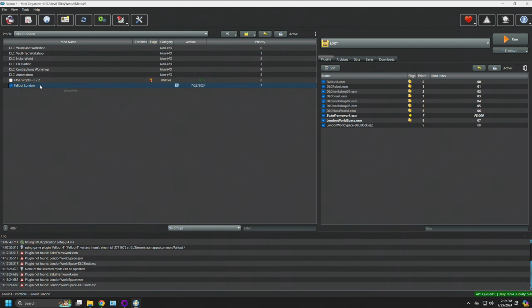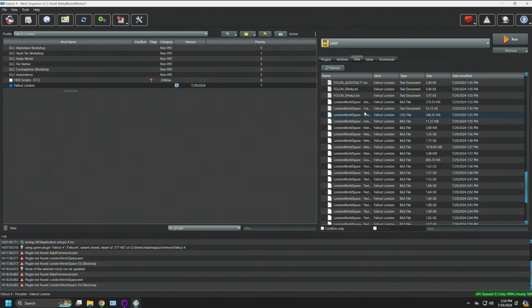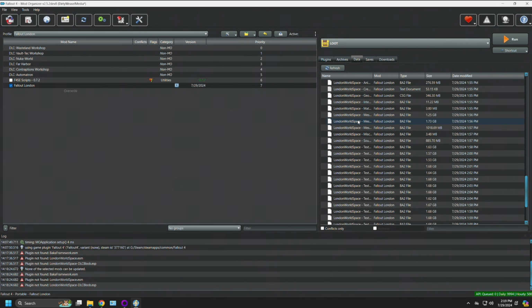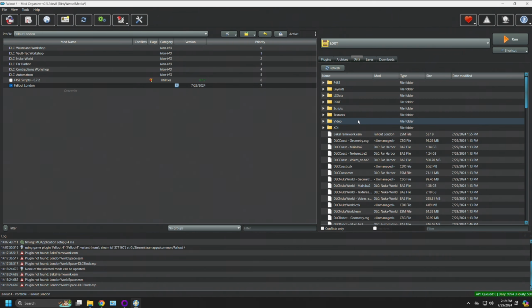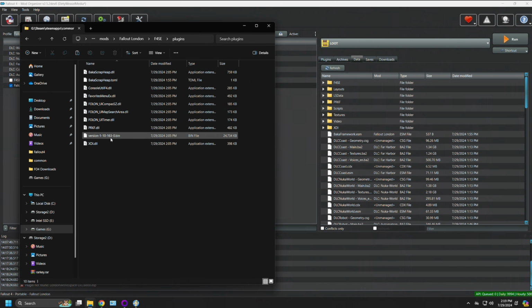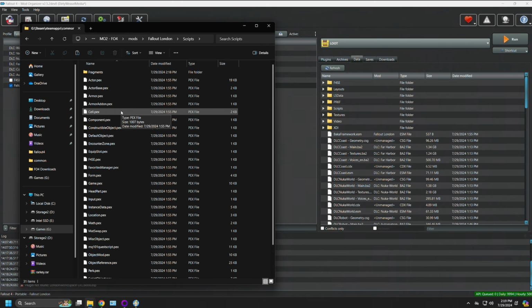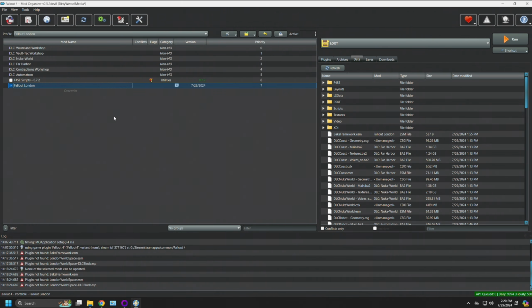All right, so we have now got the data folder installed. We've got the ESMs and ESPs from that. Then there's a lot in here. All these London world spaces is a lot of information. It's 32 gigabytes worth of information here. It also contains F4SE. So it's got its own set of plugins for F4SE, and it already has the scripts for F4SE. That is fully installed.